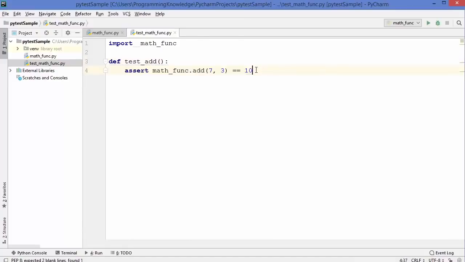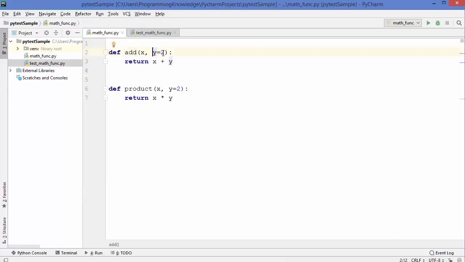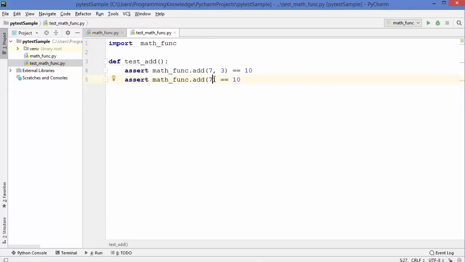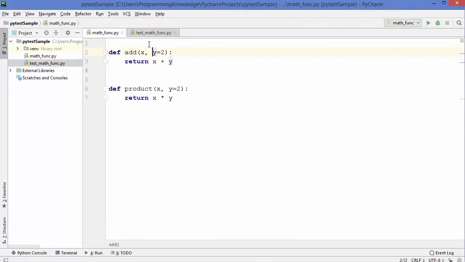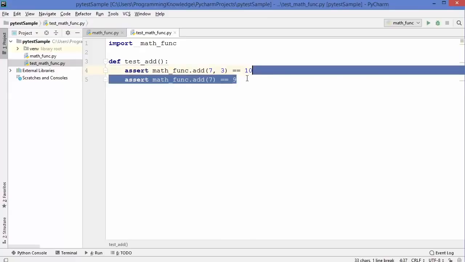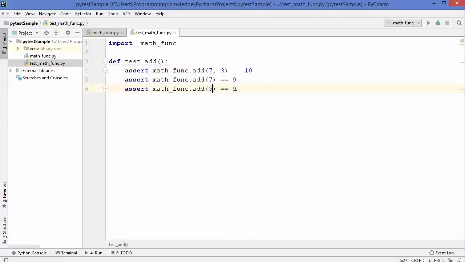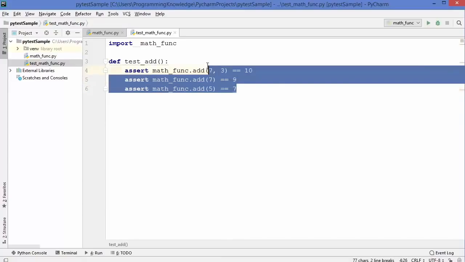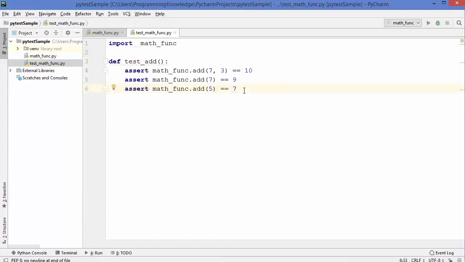You can also provide multiple asserts here. So let's say I just want to provide, for example, 7 here. You can see that y is equal to 2 is the default value of y. So here in the assert, I can give only one argument, and the value of the second argument, which is y, will be taken from the default value, which is 2. So 7 plus 2 is 9. Whenever you provide 7 here, it's going to give us 9. Once again, whenever you provide 5 here, it's going to give us 7. So in this way, you can provide multiple asserts inside your function, whatever you think will come as an expected result of your function.